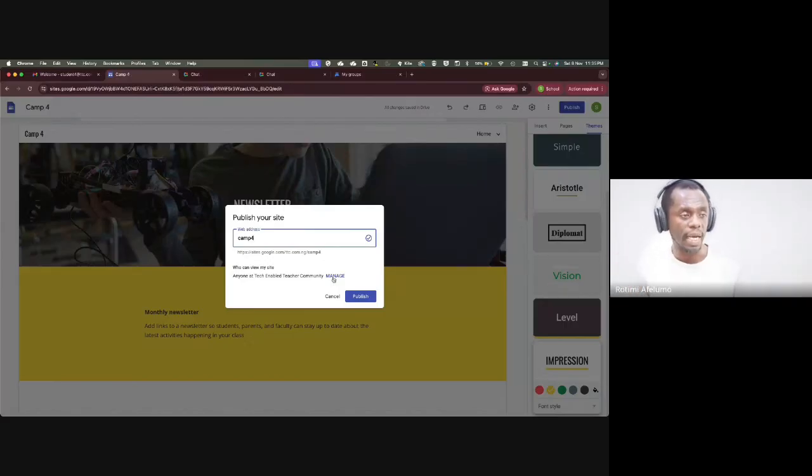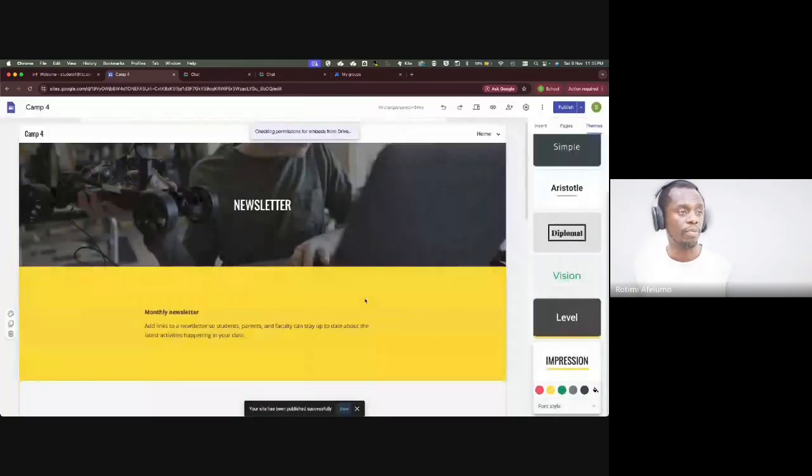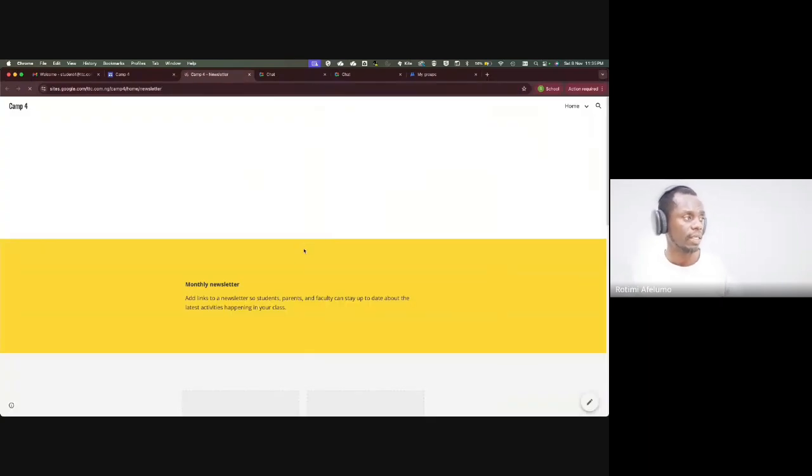In the session that I had, I was also showing them how you can buy a domain and link it to your Google site, so that you build a website, you buy a domain that is your name, and you are able to post it and use it at the same time. So once I publish, it becomes published. I can go to the publish option and view published site. I click on view published site, it takes me to this site.